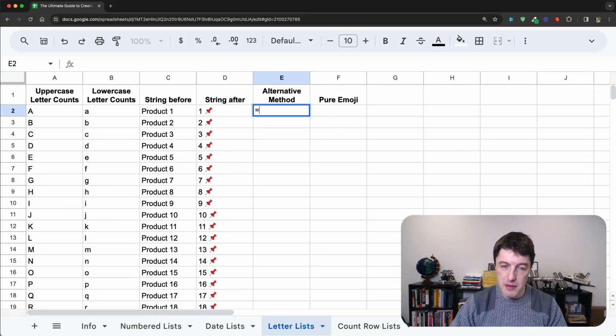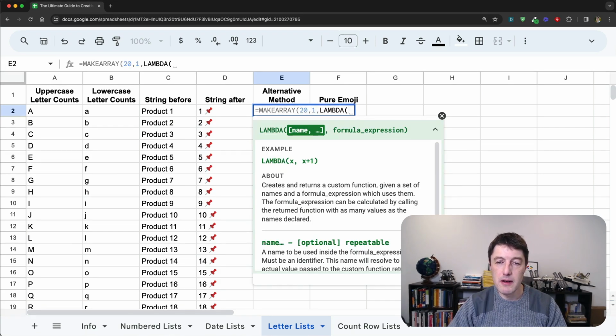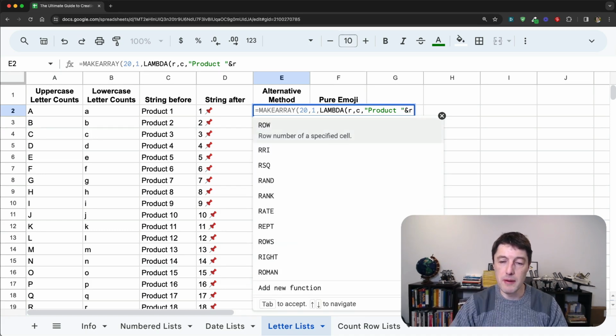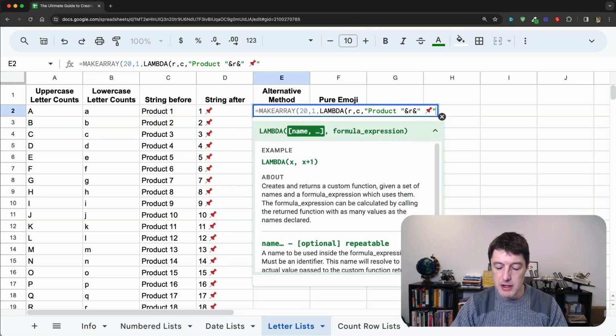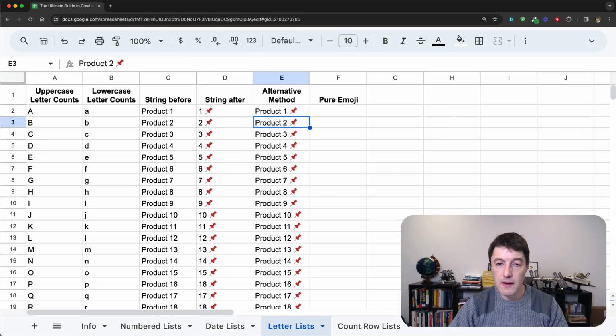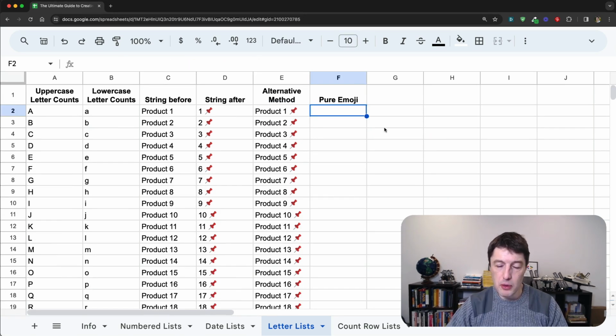So let's take a look at the alternative, the LAMBDA version. 20 rows, 1 column, LAMBDA, the anonymous function, R, C, there are coordinates, and we'll do something like this. We'll say product with the space, ampersand R, that gives me the row number, that's the incrementer. And we'll add the push pin at the end for good measure. So we'll do one before and after. And there we go.